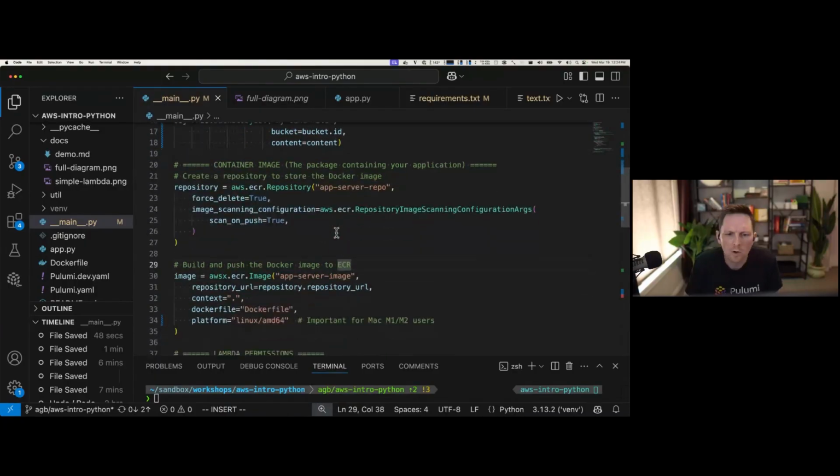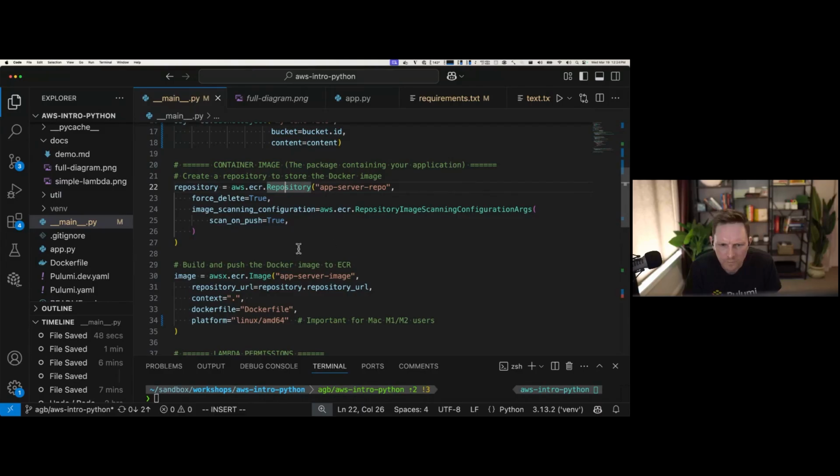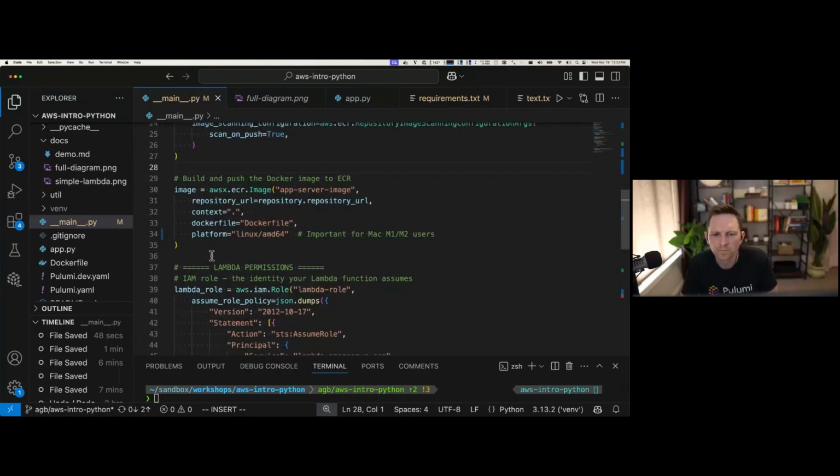Okay, so first step is to set up an ECR repository. We're going to set force delete equals true, because that just makes it easier to tear down afterwards. We're going to turn image scanning on, so it's going to find vulnerabilities. Then we're going to set up an image. So this comes from this AWSX module. It lets us build an image, tag it, and then push it.